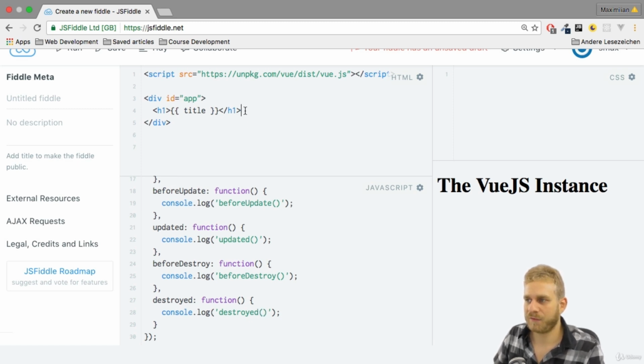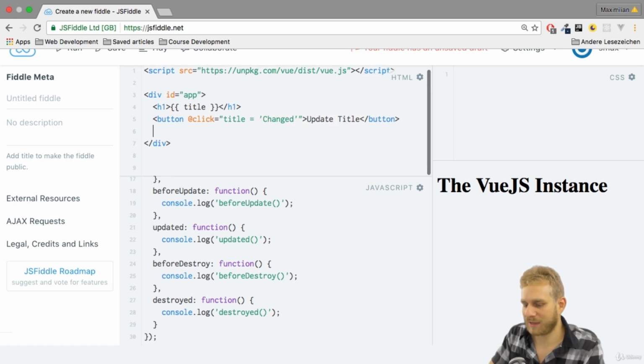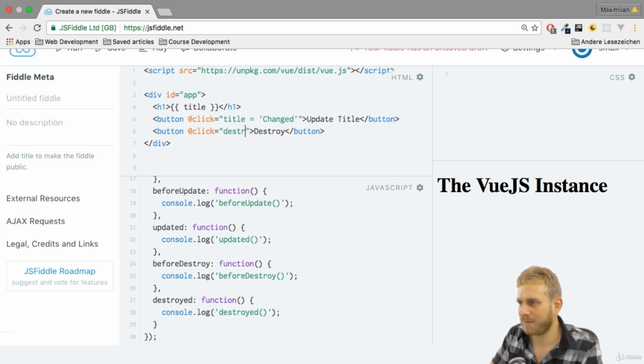I'll do both with buttons here. The first button should say update title. And all I want to do here is on a click listener, I simply want to set title equal to changed. And then I will add a button where I say destroy. And here I want to call the destroy method, let's say, which I'll add down here in the methods property.